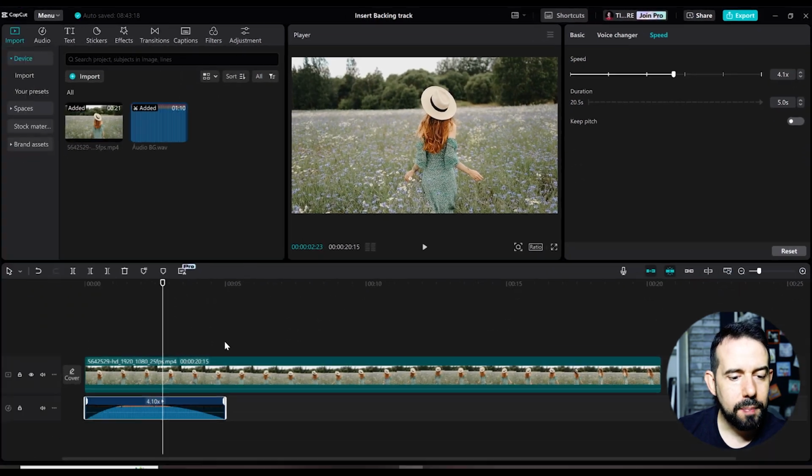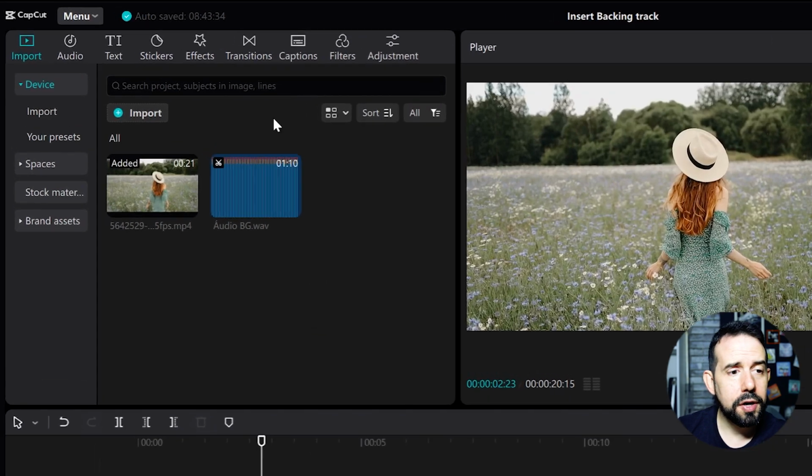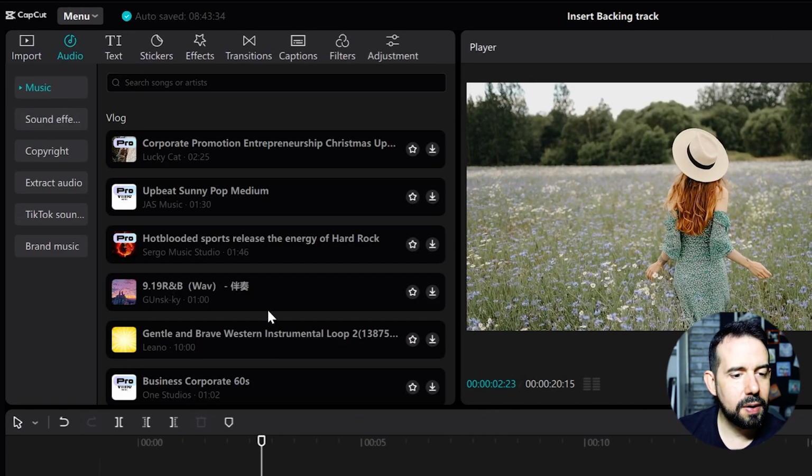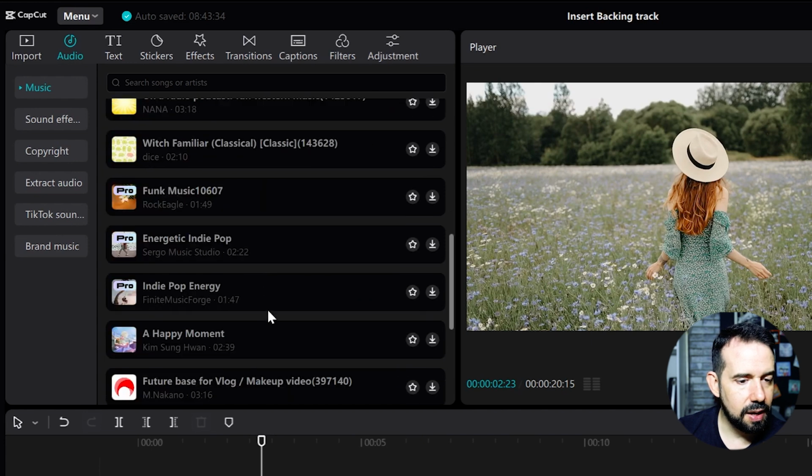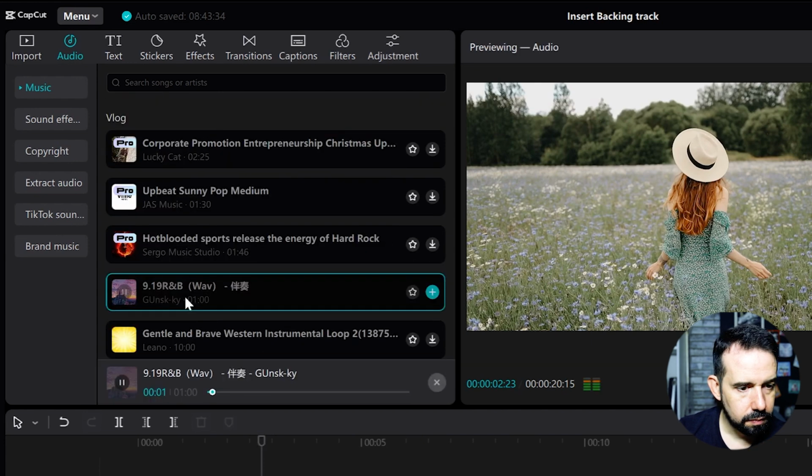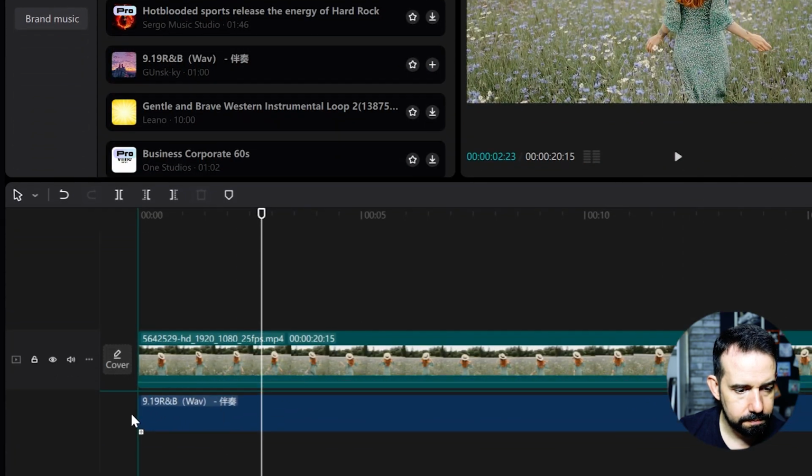And if you don't have a backing track of your own, I will delete this. You can always go here in Audio tab, Music, choose a backing track from CapCut database, like for example, all right, this one.